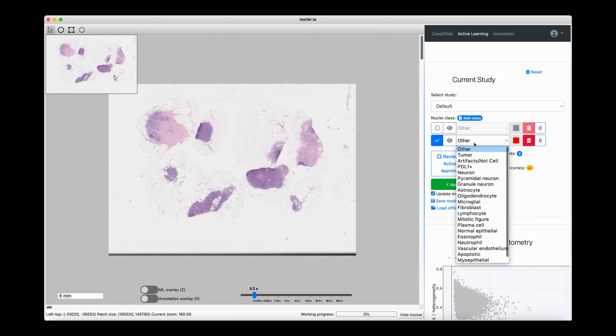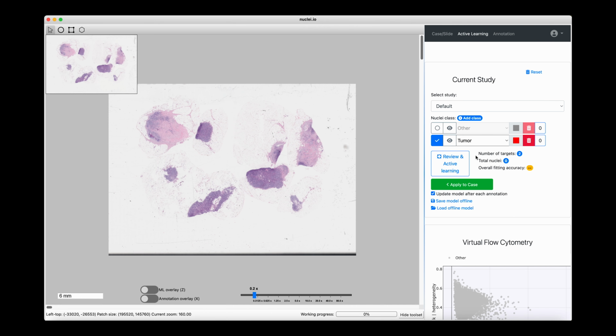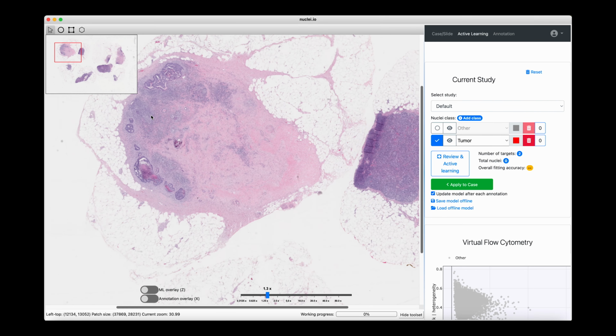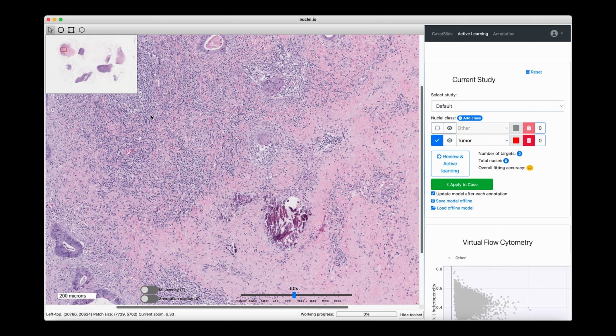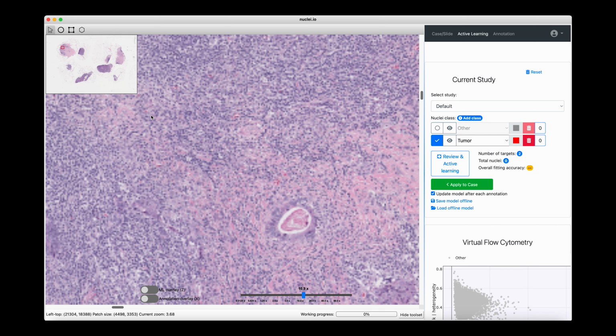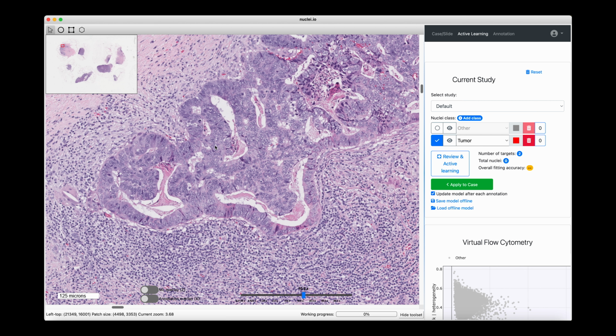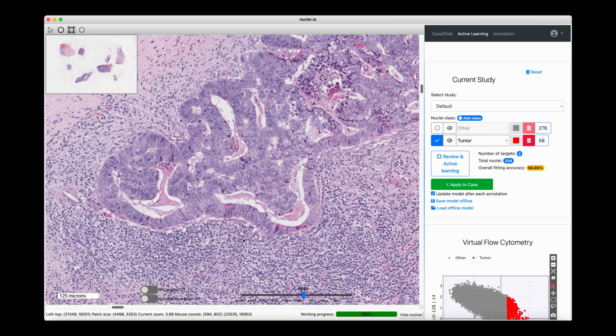Create a new class, tumor, and then start annotating the whole-slide image. By annotating a few positive cells and a few negative cells, the software can rapidly produce a machine learning model, which can then predict the rest of the nuclei in the entire whole-slide image. When you open another whole-slide image, this model can also be used to predict other slides.